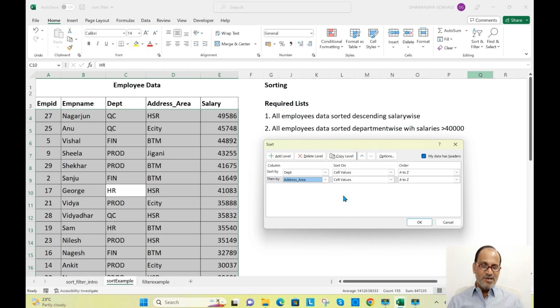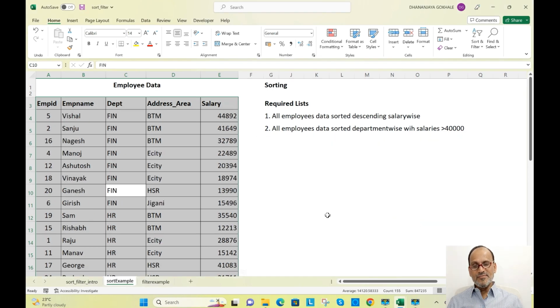Once we see the result, we'll see it. So first sort by department, A to Z, and then the next sorting level. So we have added a level over here, address area also A to Z, and now I click apply, and let's see the result.